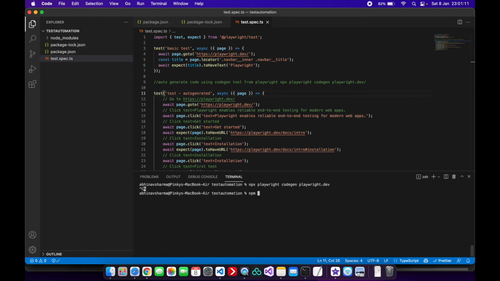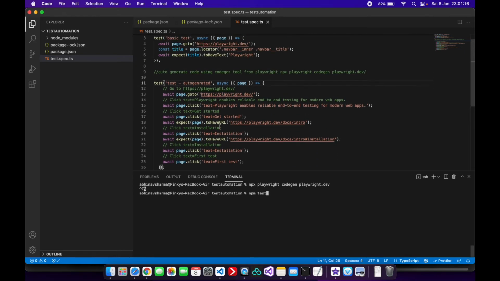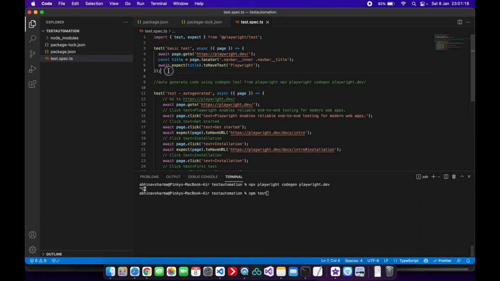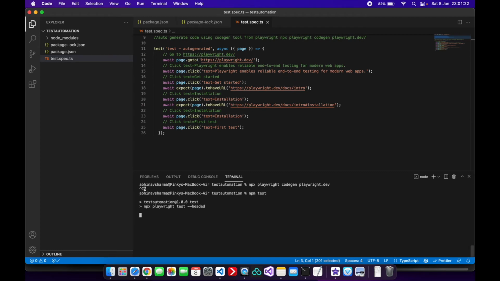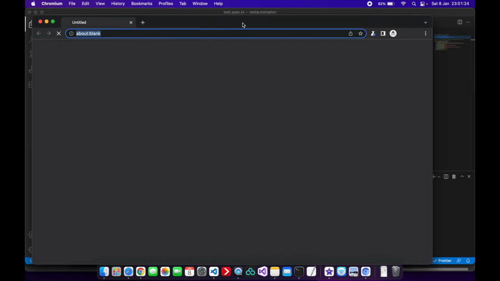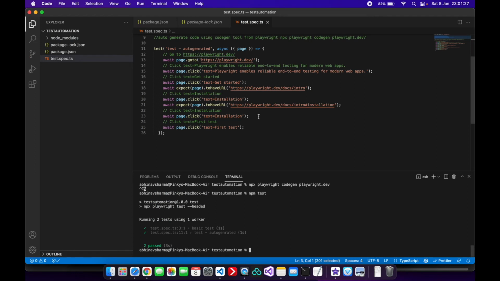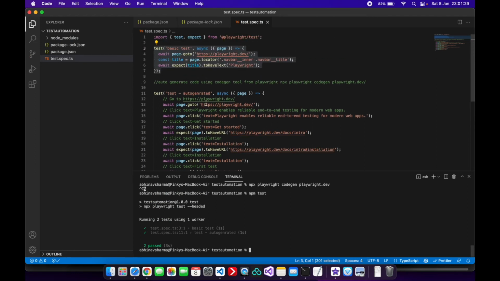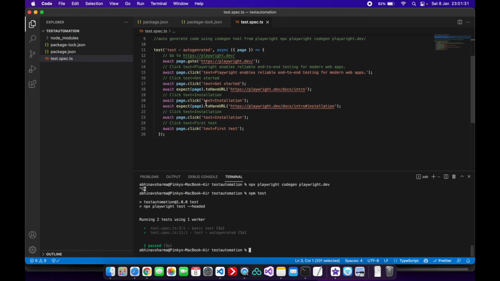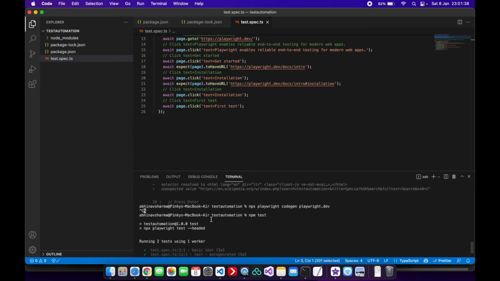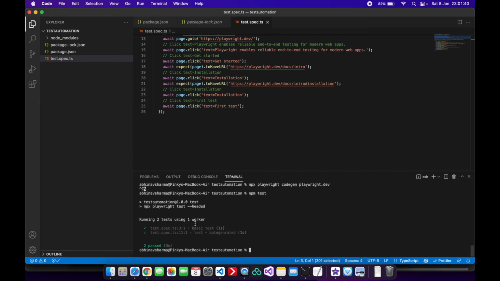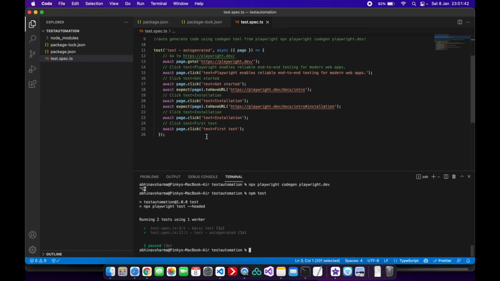For running the test, we have npm test. This time there should be execution for two tests. First was the older one, and this is the one that we just created. Let's try and see if this works. You can see here we were able to see two browsers, and both of these tests were executed successfully. Here you can see it was running two tests using one worker, and both the tests passed.